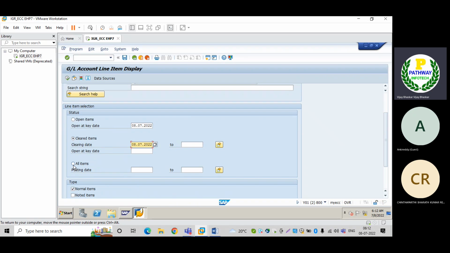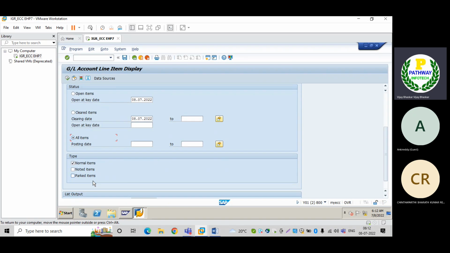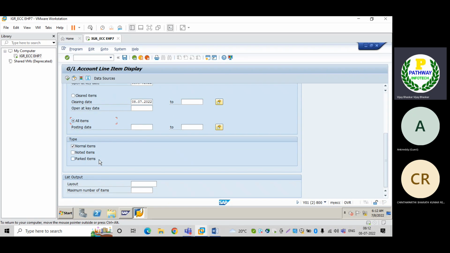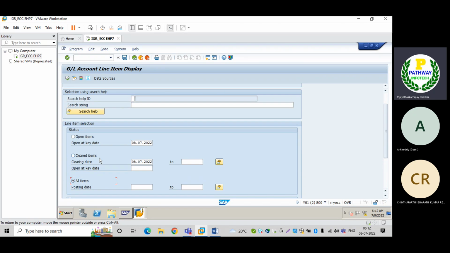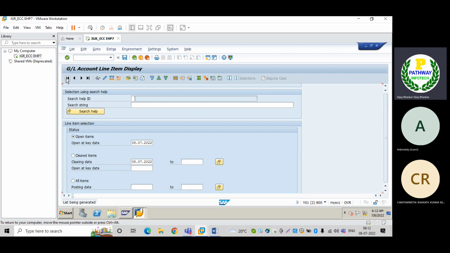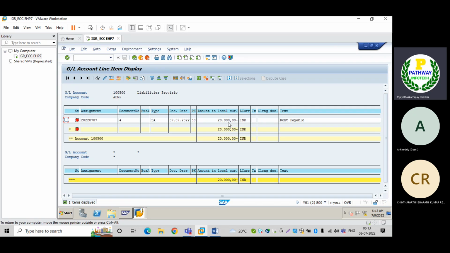Otherwise, if you want to display all the line items, all items means a combination of open items and cleared items. If you go down, different other options are available, and I will explain them going forward. Now at the moment I only want to see open items. Just select the open item checkbox, then execute it. Now this is the line item which is open in my GL account.